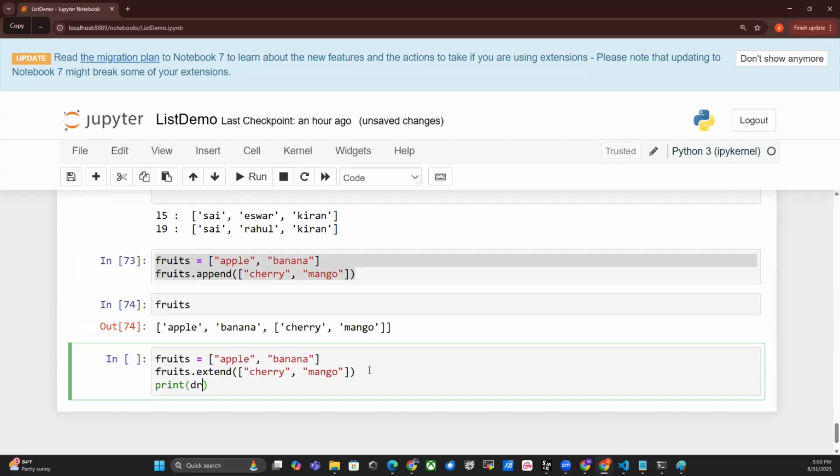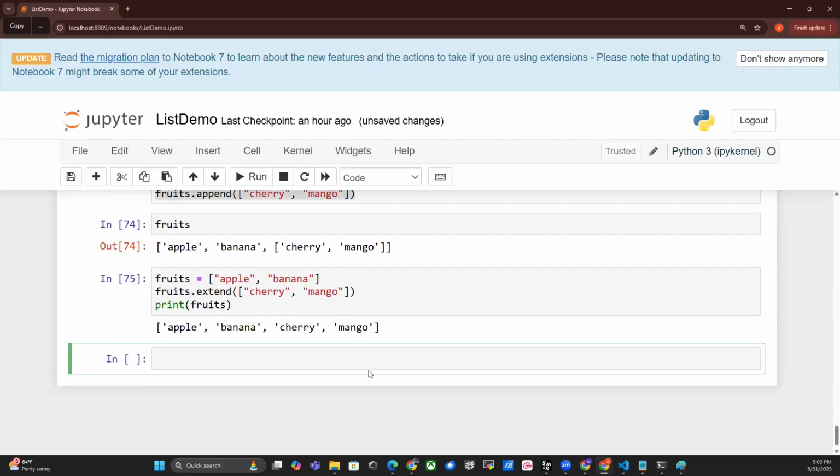If you do extend, it will merge the arrays. Clear? Append will directly add the same item, whatever you're giving. Extend will do unpacking. It'll unpack and add one by one. Cool? Guys, clear?